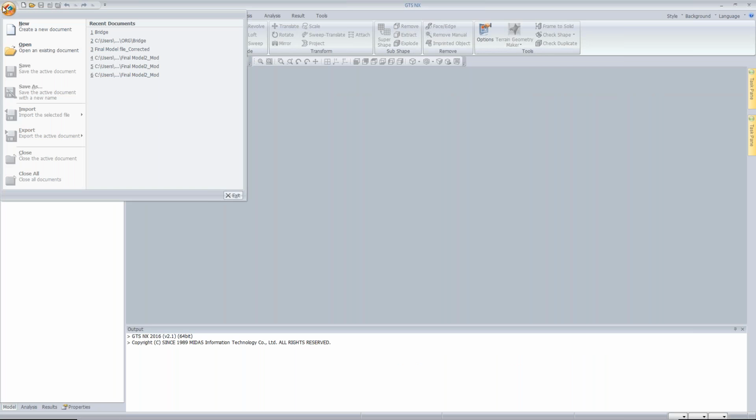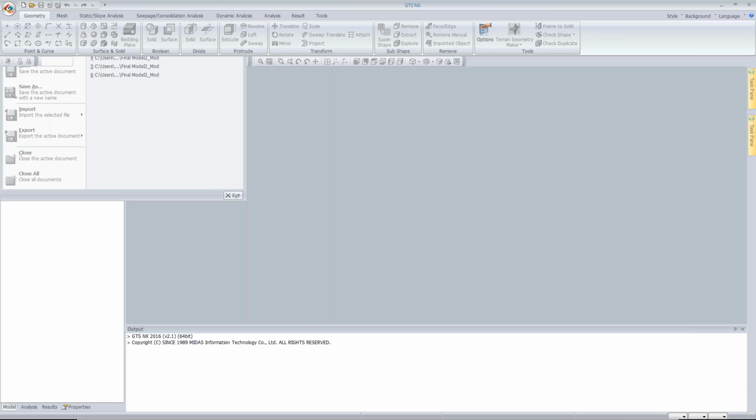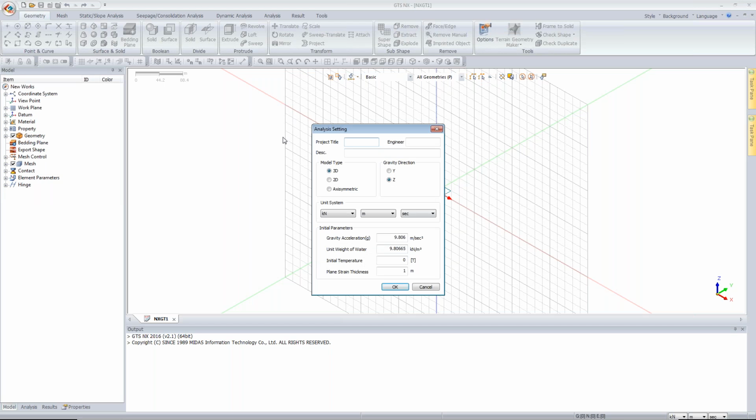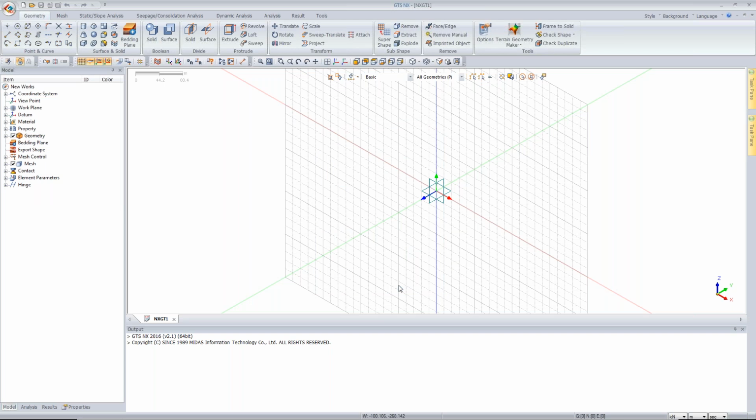Fine. So let me start a new project. Initially you need to select what kind of project you want to do, its model type: 3D, 2D or axisymmetric. For us it's 3D. Say OK.